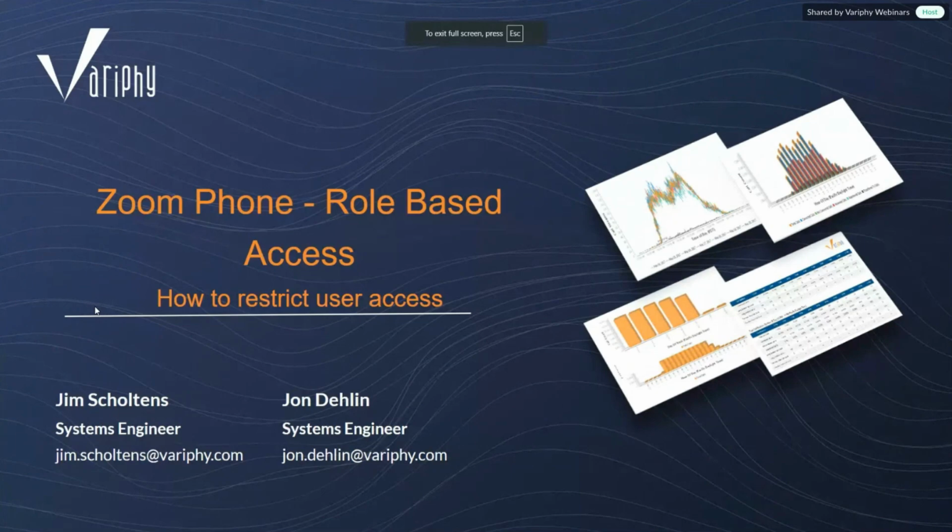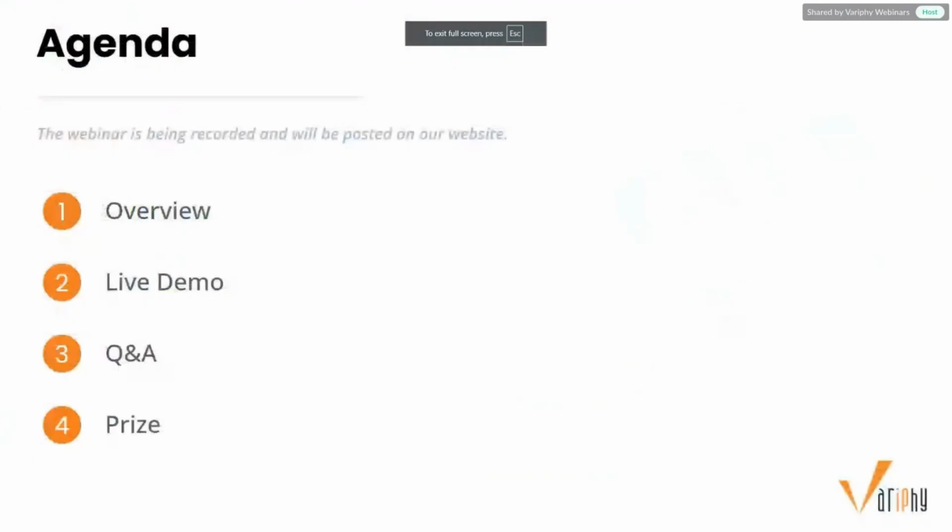All right. On our agenda today, we're going to start out with a quick overview of Verify and what we can do for you. Then we'll jump into a live demo where John will showcase our user-based role access for Zoom phone. We'll pause for Q&A during the demo. If you do have any questions, make sure to ask them in the chat.